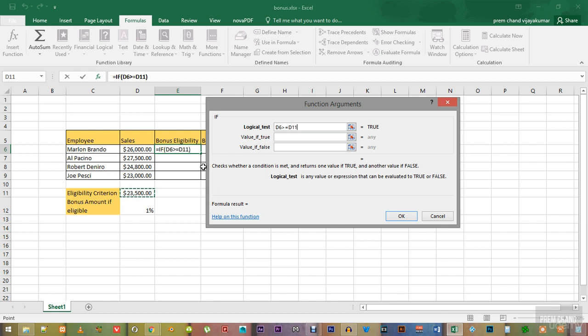Now D11 is the cell that contains the bonus criterion, and it has to remain there as an absolute reference, otherwise it will keep switching down to all these blank cells over here. So we will just click here and then press F4, the function key, to convert it into an absolute reference. Now, the second field asks for a value if this condition is true.